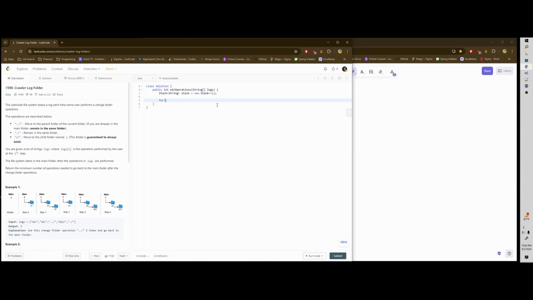Now to iterate through the logs, we're just going to use a for loop, and we're going to say string operation from the logs. And inside here, then we can utilize a switch statement on the operation value. And we can say, well, for the case where we have a parent operation, that means that we are going to go up to the parent of the current folder. So that means we're going to do a pop, as I explained in the drawing. However, we gotta remember that this case right here is saying that if you're already in the main folder, you must remain in the same folder.